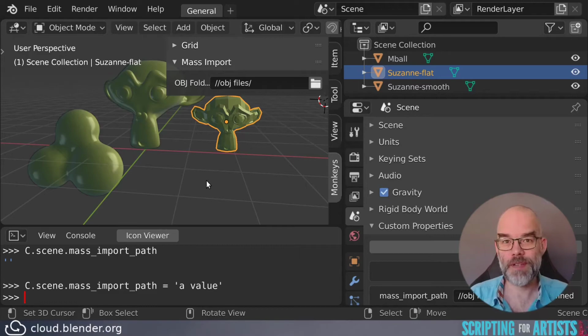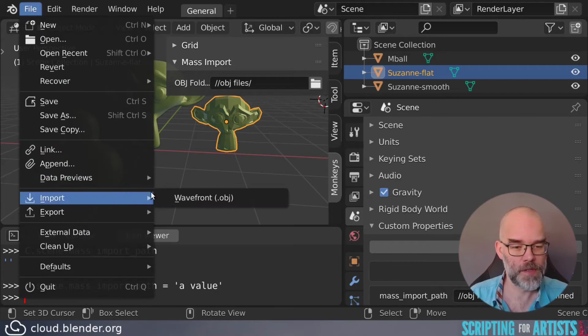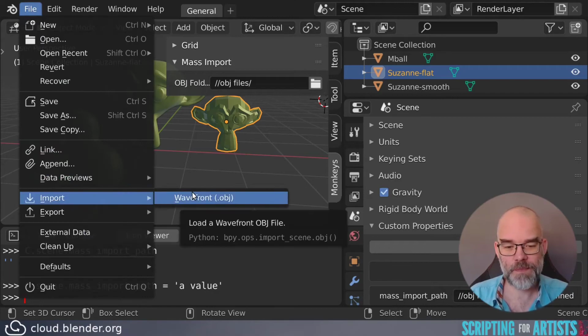Now let's go and create an operator that imports all the obj files from that directory. And I want to name it quite similar to the operator that already exists for importing obj files. So let's take a look at that. That is bpy.ops.import_scene.obj. So let's call our operator import_scene.obj_mass.